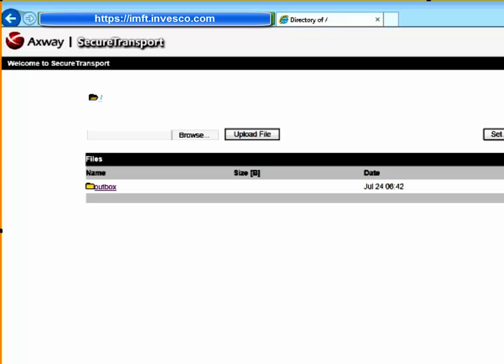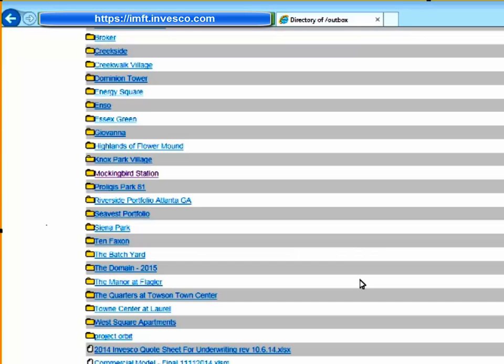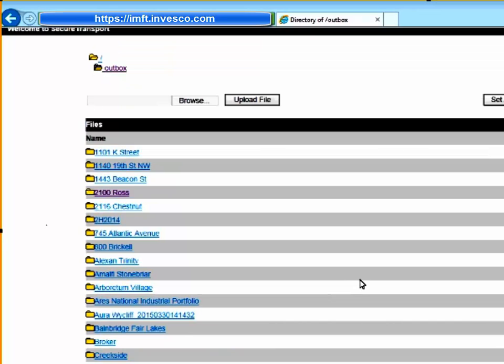Okay, once you're into this, I call it the FTP site, I'm not sure what the proper term is. You see this outbox, so you'll click on the outbox, and within this outbox we'll have all of the transactions that we have been working on with Invesco. So you'll go in here and find your specific transaction. You can see these are all a variety of deals. Essentially, Invesco has posted this information on their side so that we can pull down on our side.